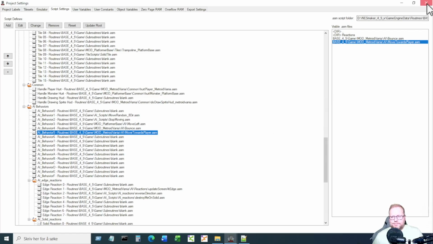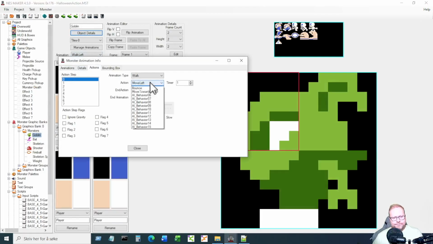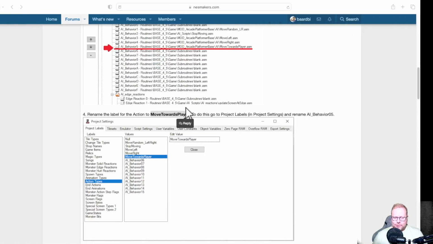Okay, so now we have a new action type. Now if we look at object details, we have a new action called move towards player. Now you would probably think that just by selecting this, he's going to follow the player wherever he goes. Well, yes and no. It won't track the player like that. Let's go back to the tutorial.